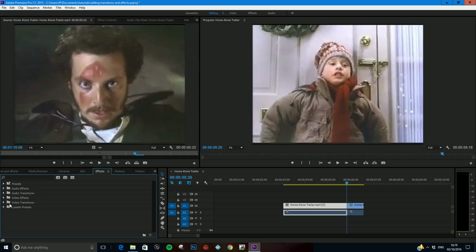Now, if I want to add a transition, I need to go to video transitions, click that drop down, and I think it's got 7 folders here of different types of transitions. So I'm going to go to dissolve because I want to fade from one to the other, and I'm going to use cross dissolve. If I click and drag this just onto this first clip, you can see it's not doing anything.